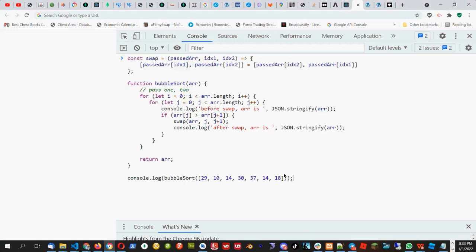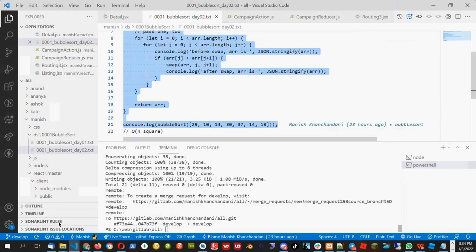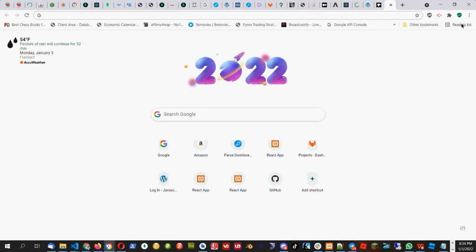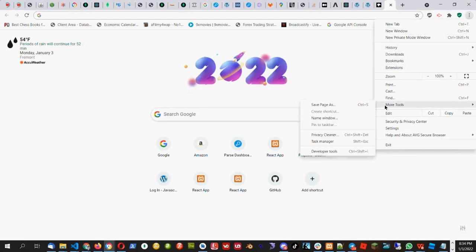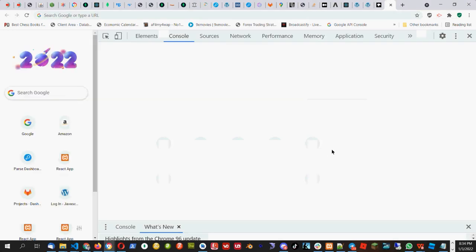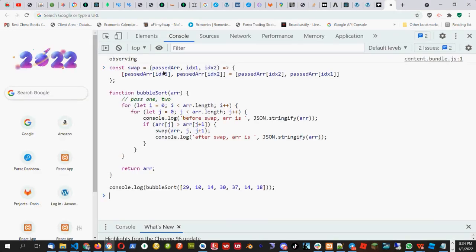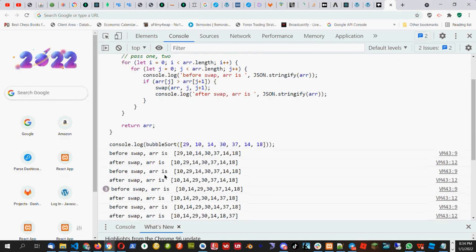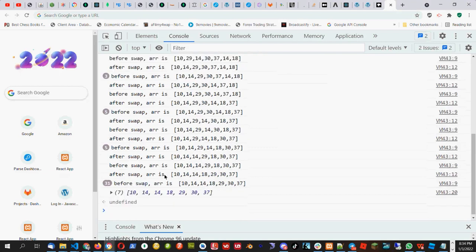Okay, let's run this one. Okay, some problem on this one. Okay, so it is running. Yesterday I showed how it is running. It is running. I'm just checking. So let's try to improve this bubble sort.